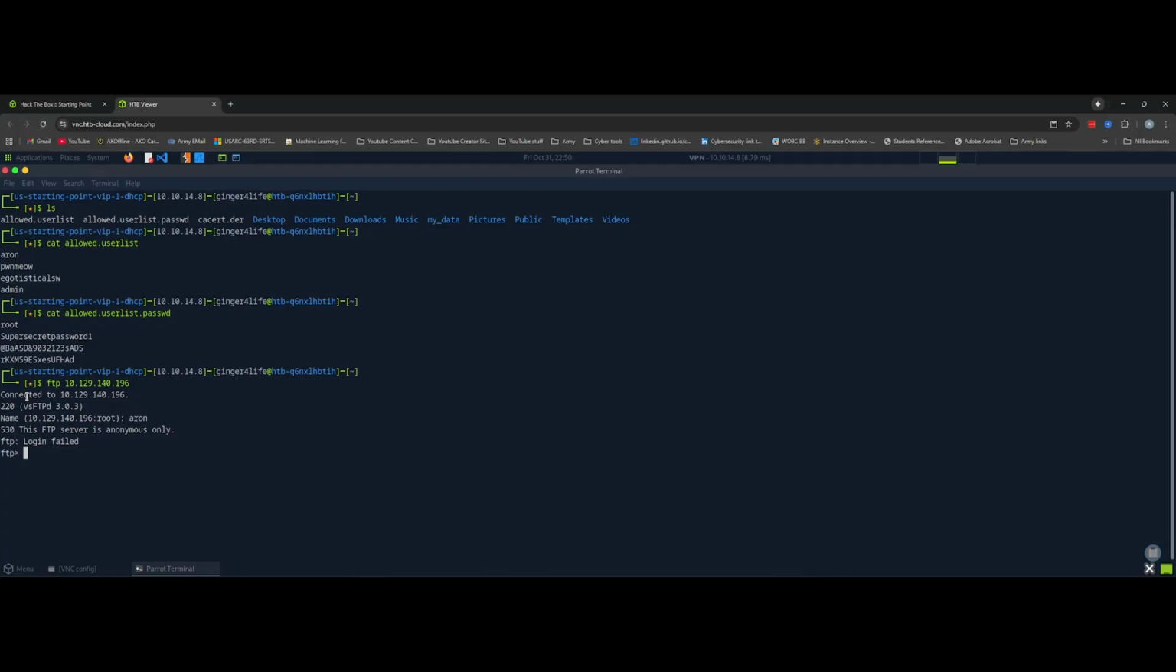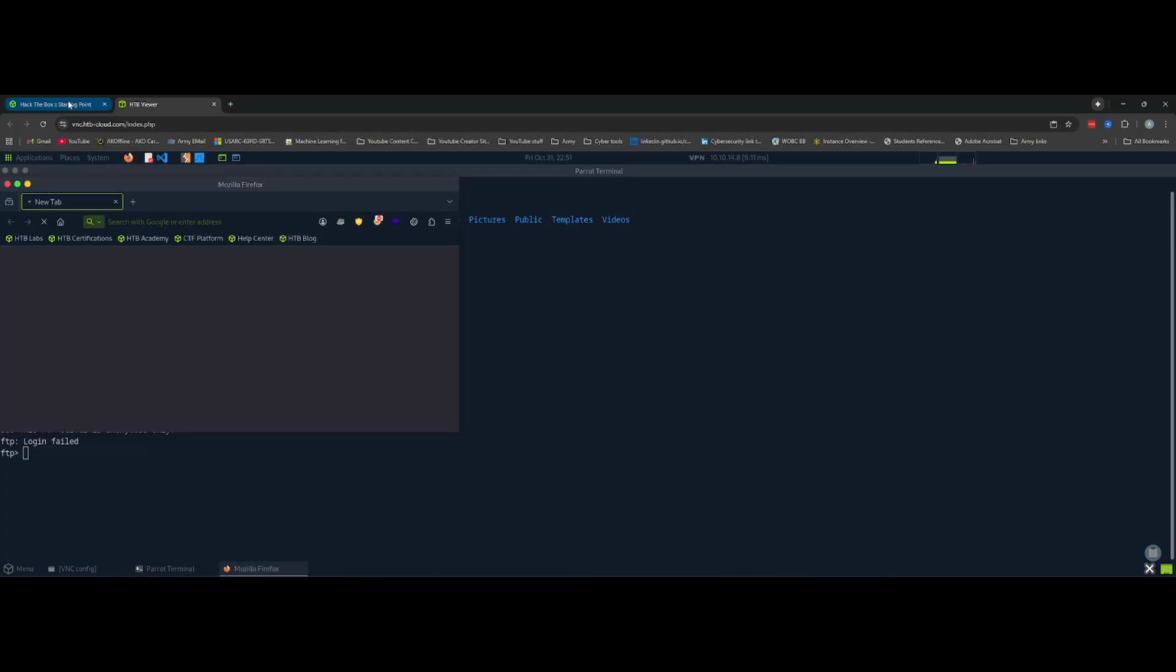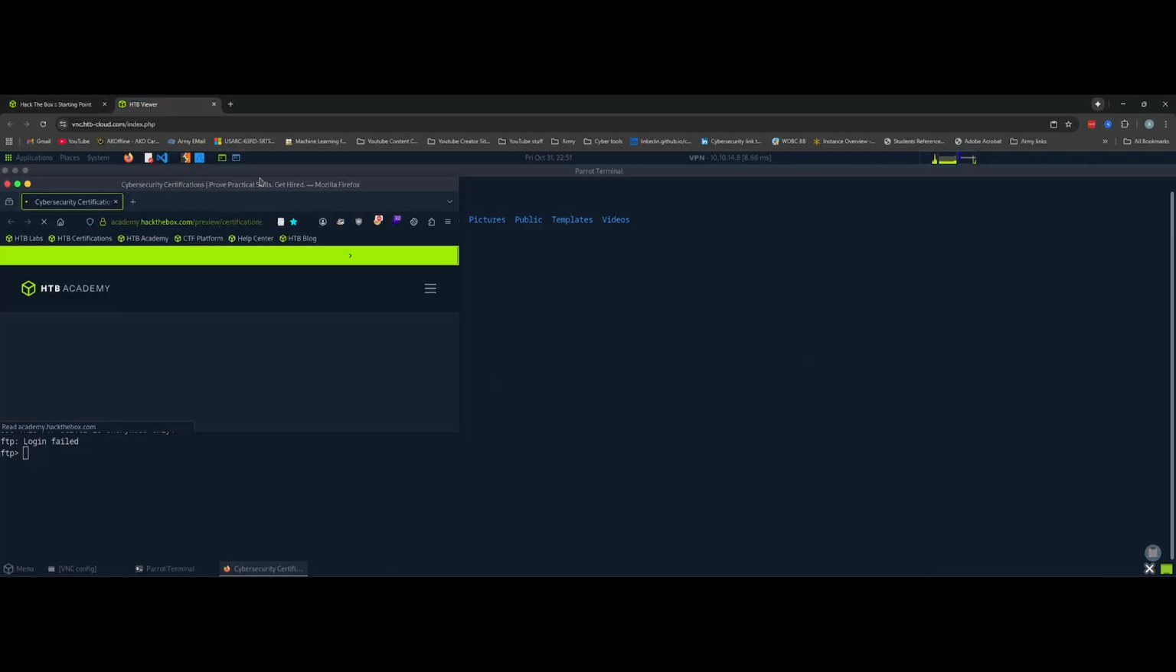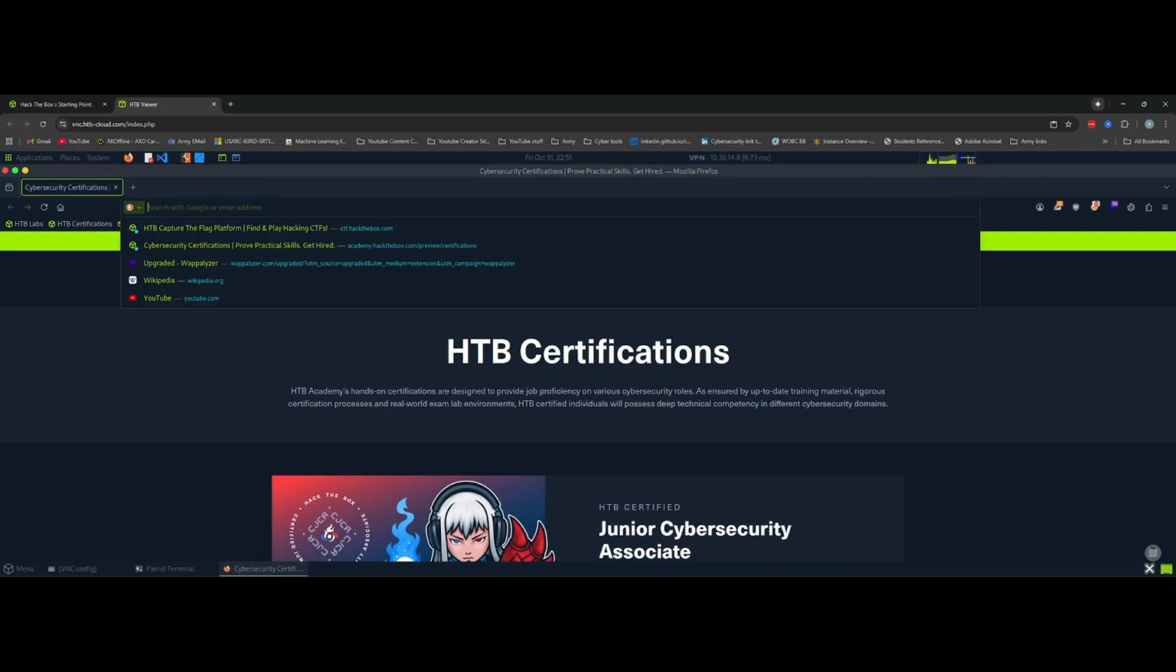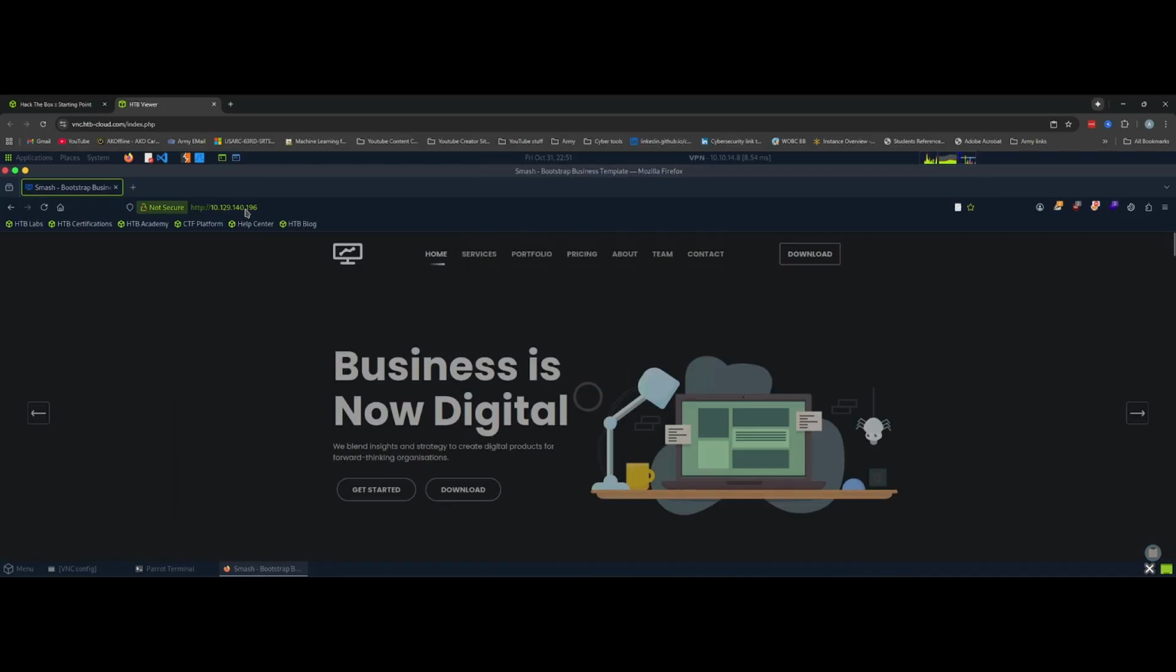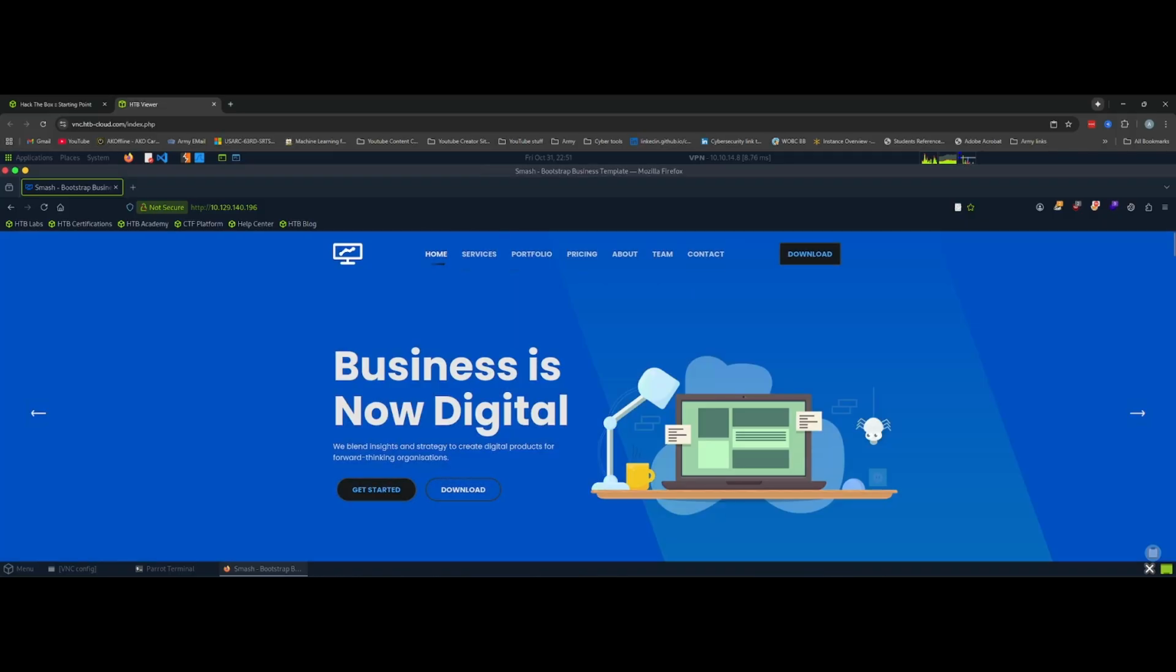If we recall correctly, we have port 80 open that was running Apache HTTP. So if we have something running on port 80, let's see if we can navigate to a web page with the IP address that we have, which I'm pretty sure we're going to be able to. All right, and if we look at that, it looks like we do have some type of Bootstrap business. Business is now digital. Well, that's awesome.